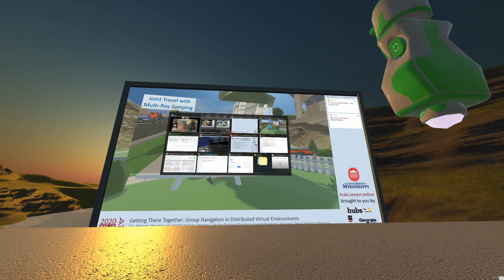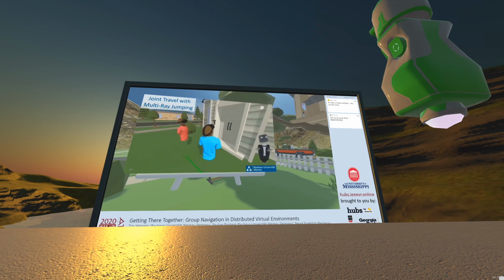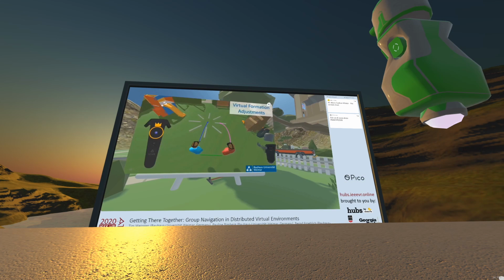And while we acknowledge that this might be unavoidable in co-located setups, because we have this shared physical space that just tells us how we have to place the avatars in the virtual environment, we believe that we can be more flexible in distributed virtual environments. And in this paper, we present an extension for multi-ray jumping, which we call multi-ray jumping with virtual formation adjustments. And the idea of virtual formation adjustments is that users do not have to physically walk anymore to adjust their formations. So let's see how this works.